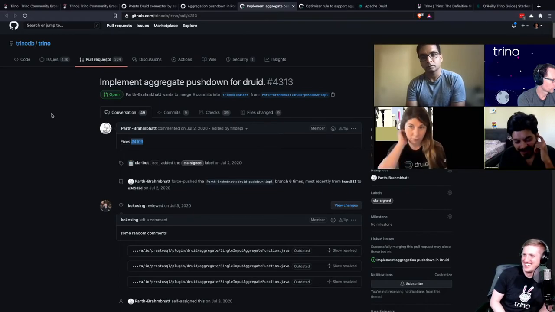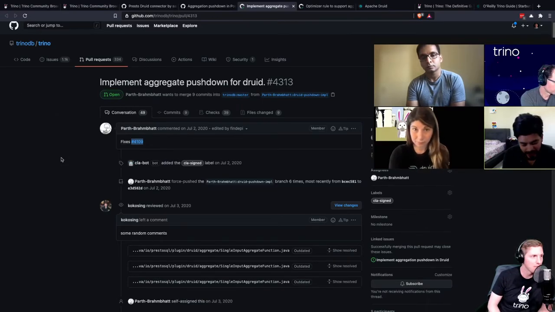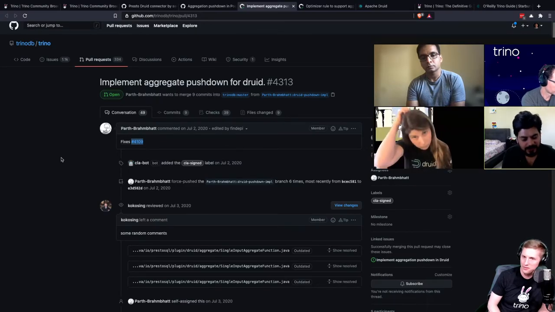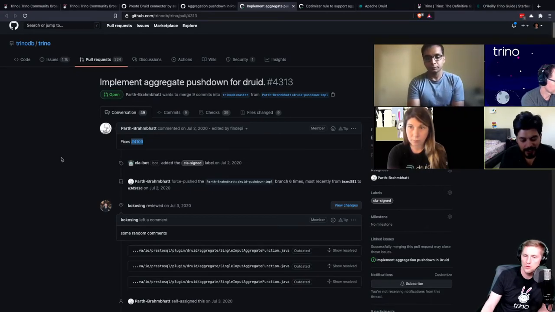Basically, once we have this in, then when you issue a query to Druid, it would do a complete pushdown. And again, there are some caveats, which is you have to use the functions that the Druid connector has exposed. Like, we don't handle count distinct right now.